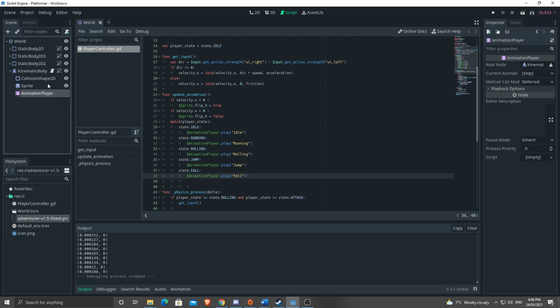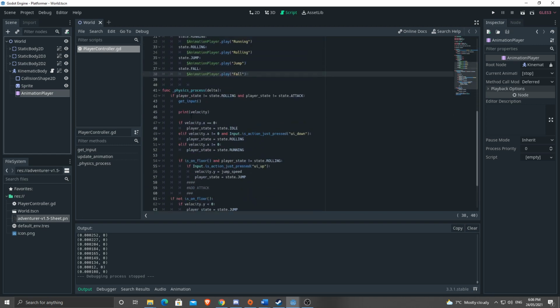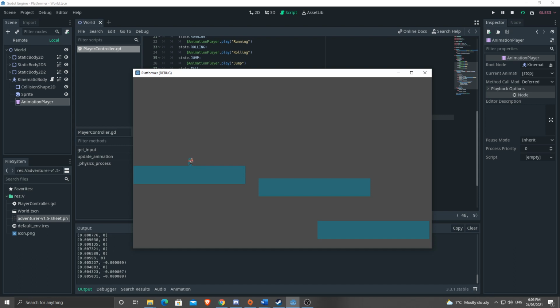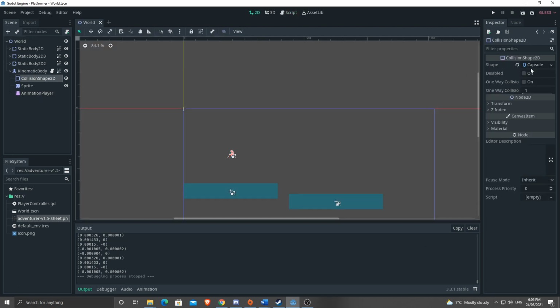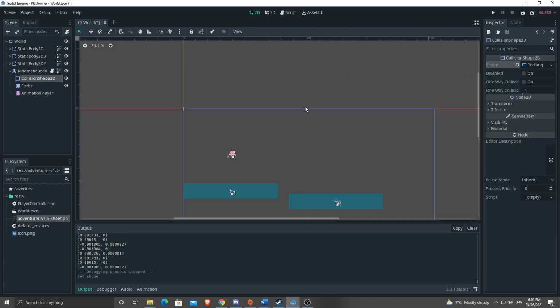So let's see why idle would not be working. That's right, I was going to explain why idle wasn't going to be working. So you'll notice down here, print velocity. So let's go ahead and just move a little bit, and you'll see this down here. I printed out the velocity of the player. I'm going to change this collision shape to a rectangle and just see if it does any better.